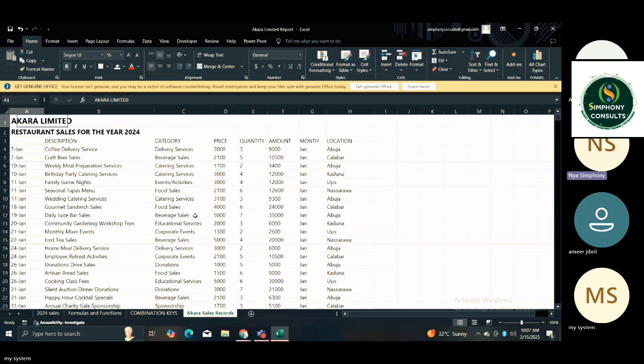So let's start. What we have here is just information, data on Akara Limited restaurant sales for the year 2024. We have the dates. So let's bring out the title there. Let me change the color of that. We have the date, we have description, we have category, we have price, we have quantity, we have amount, the month, and location.